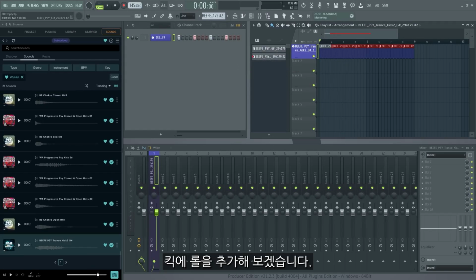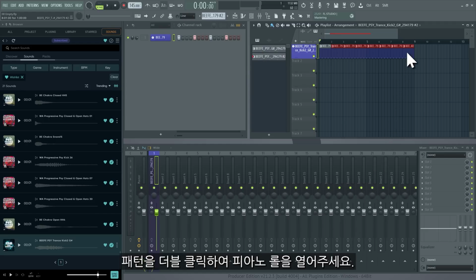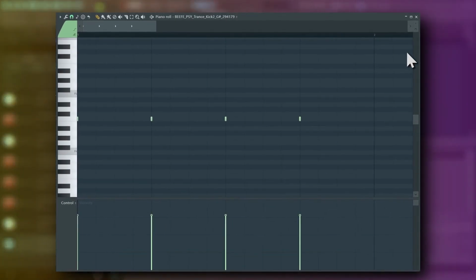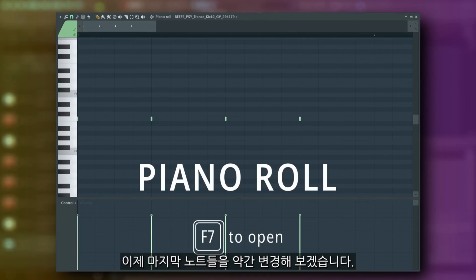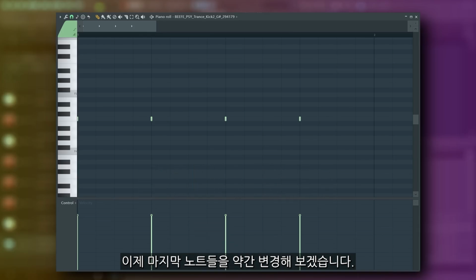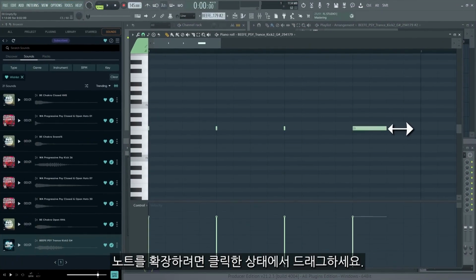Let's add a roll to the kick. Double-click the pattern to open its piano roll. This is the piano roll. You can paint notes in here. It works like the step sequencer. I will now change these last notes around. Click and drag to extend a note.